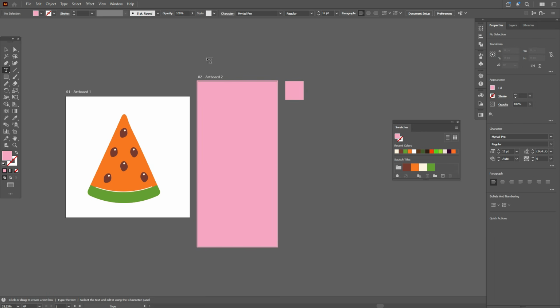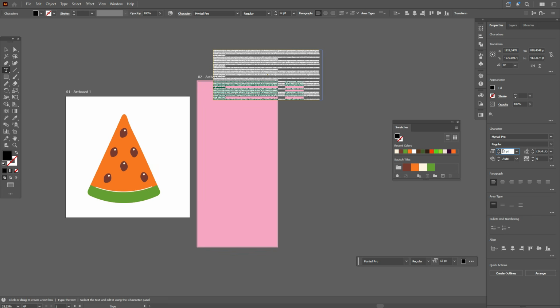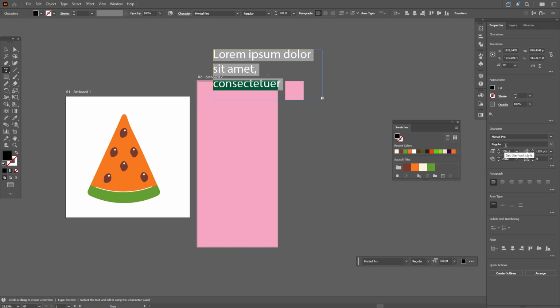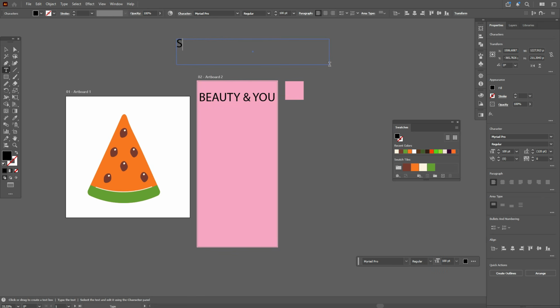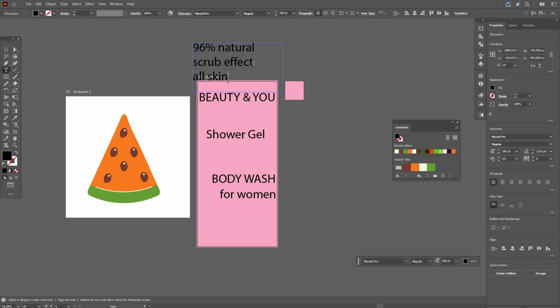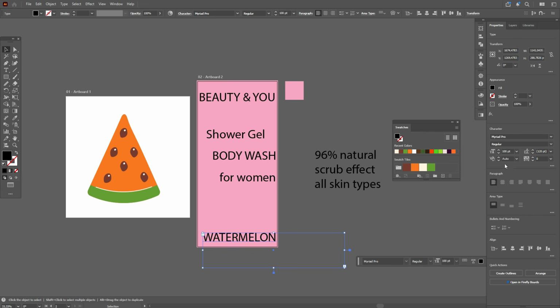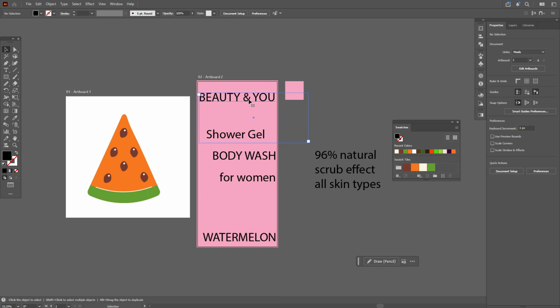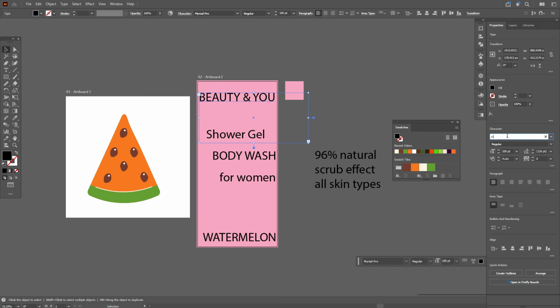Okay, and now with the help of the text tool, you need to add your text. Let it be imperfect for now. You just need to know what text will be on your packaging. It will be the name of the company, the name of the product, and the advantages of the product. And how do you know what to write? If it is a real project, then the customer should give you the text. In my case, I write the text by myself using real-life packaging. For example, you can find it on Pinterest.